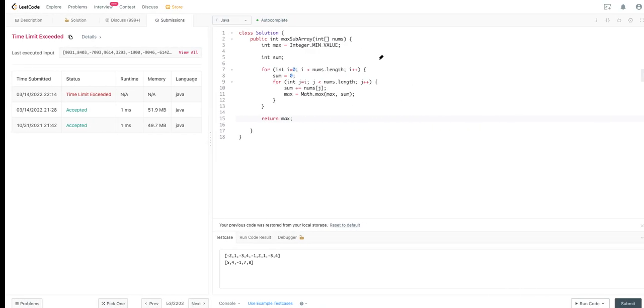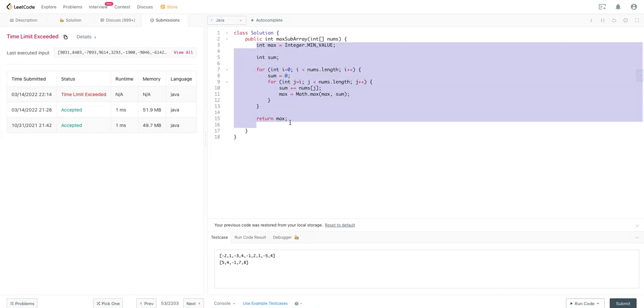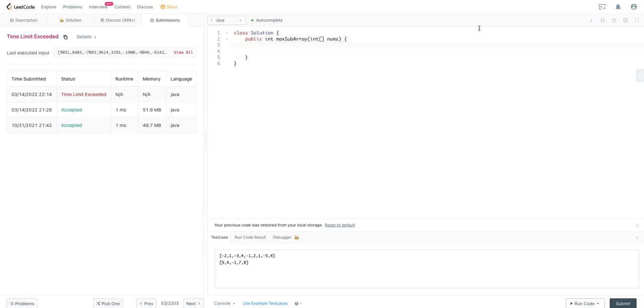So if it's not that clear, let's try to write the code to have a better understanding. Again, I'm not going to delete it all. I'm just going to delete this part, this part, this part, this part. Okay.